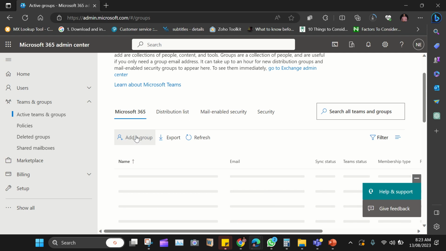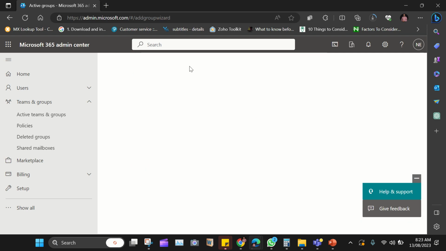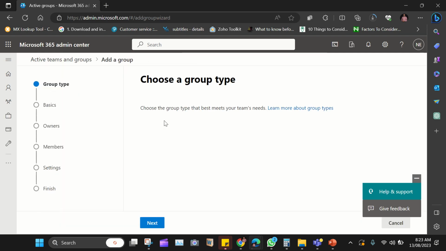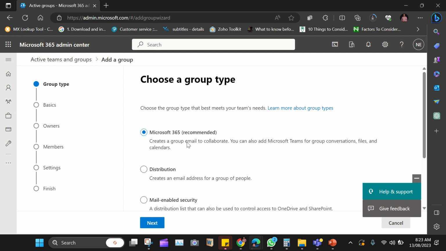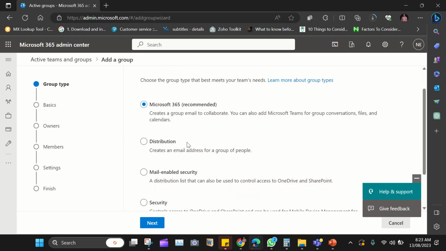We click on Add a Group, and here it would say choose a group type. So what type of group do you want to create? Is it a Microsoft 365 group? If you choose this, it would create a group email for this group, and you can also add Microsoft Teams for group conversations, files, and calendars.